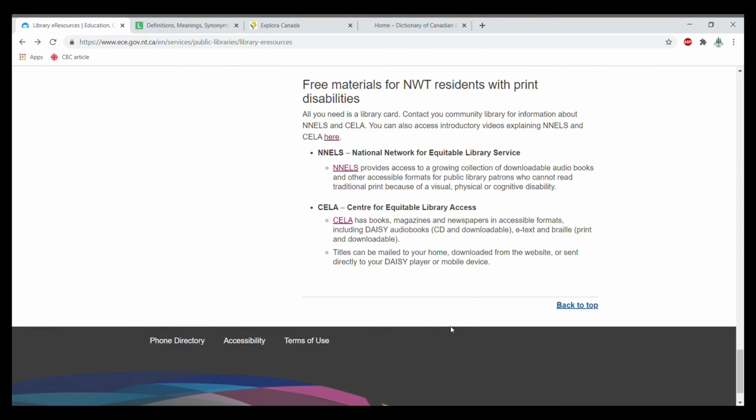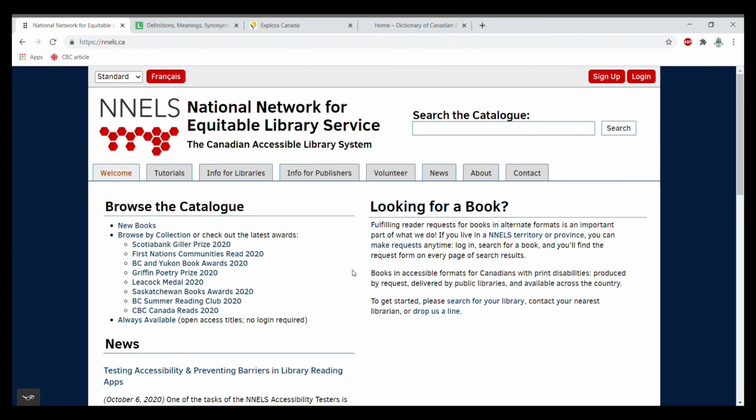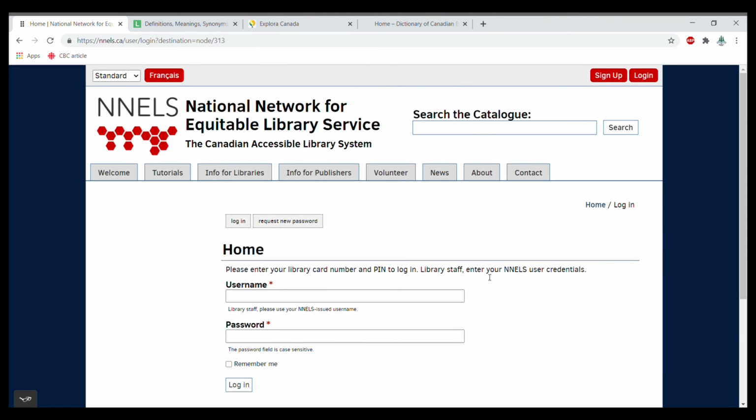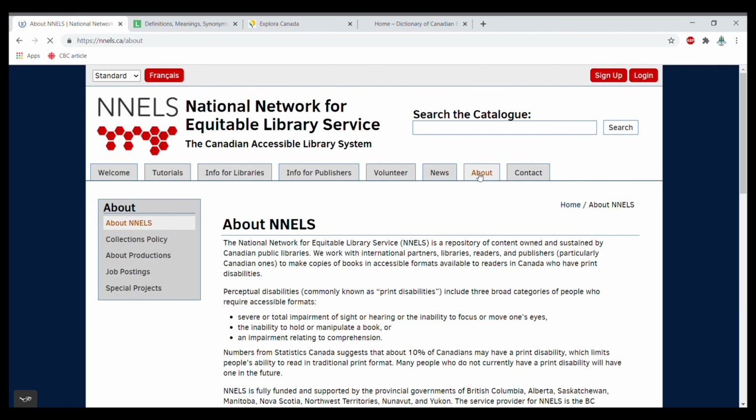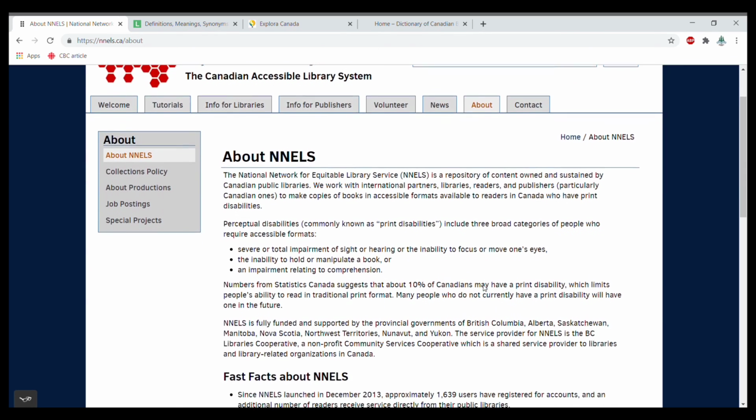So if you click on this link, it'll take you to this area that talks about NELS and SILA. Now, NELS is the National Network for Equitable Library Service. If you click that link, you can see that NELS, they make copies of books from Canadian libraries available in accessible formats for people who have print disabilities, which includes impairment of sight, comprehension, hearing, inability to hold a book, things like that. If you feel like this is something that would be helpful for you, the first thing is to come in and tell us, the local librarians, and we'll help you get set up with a special account.